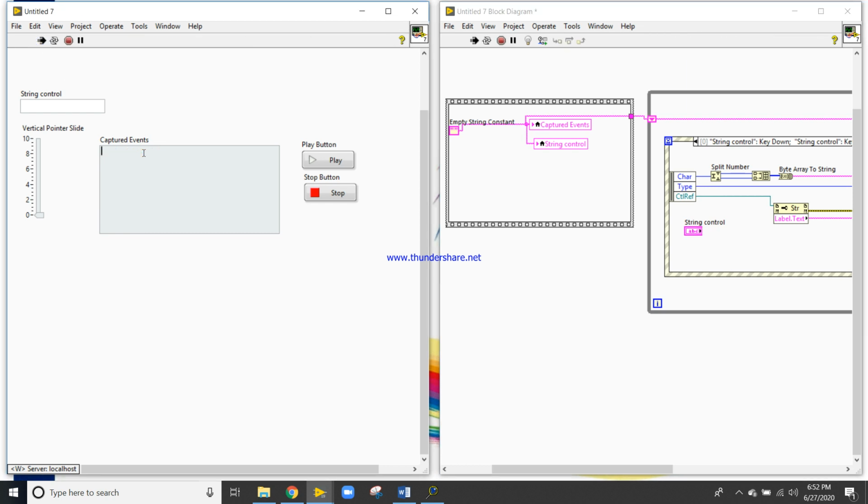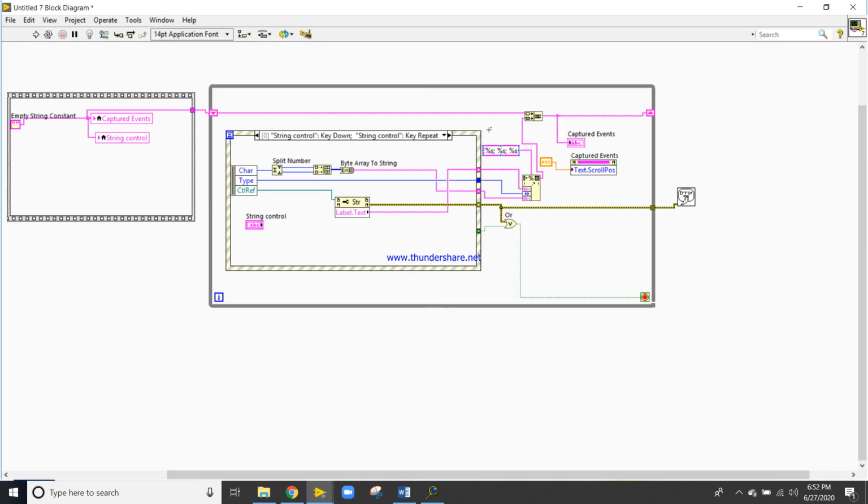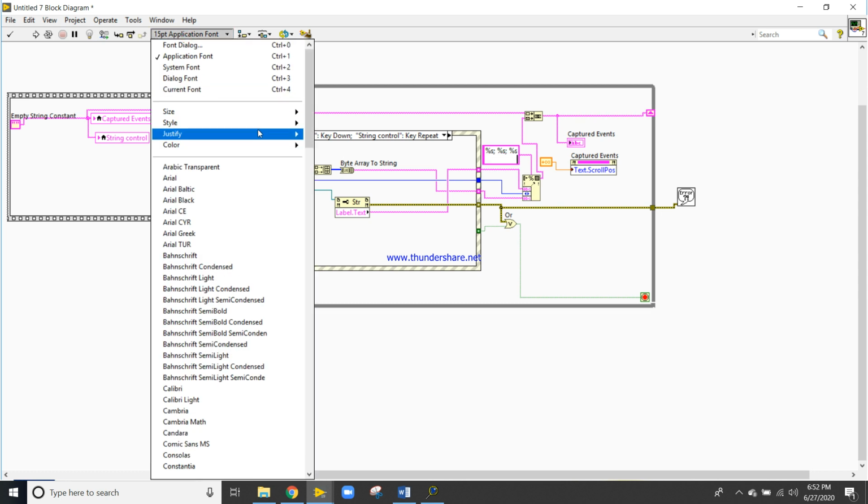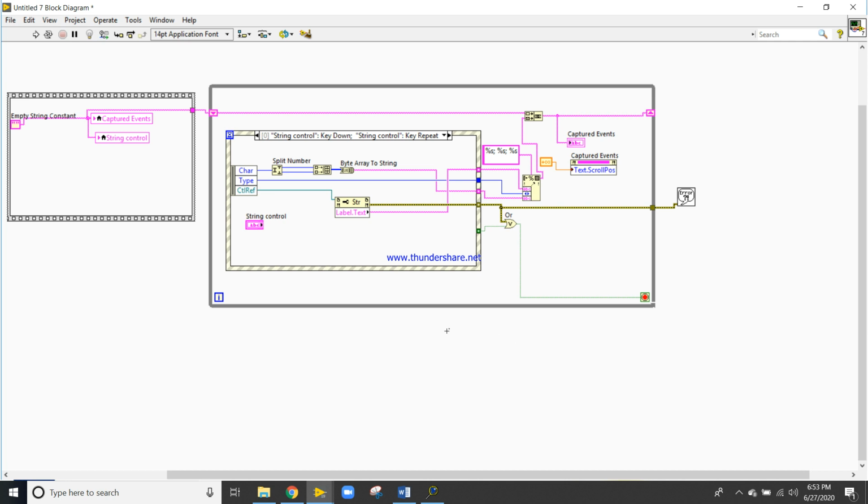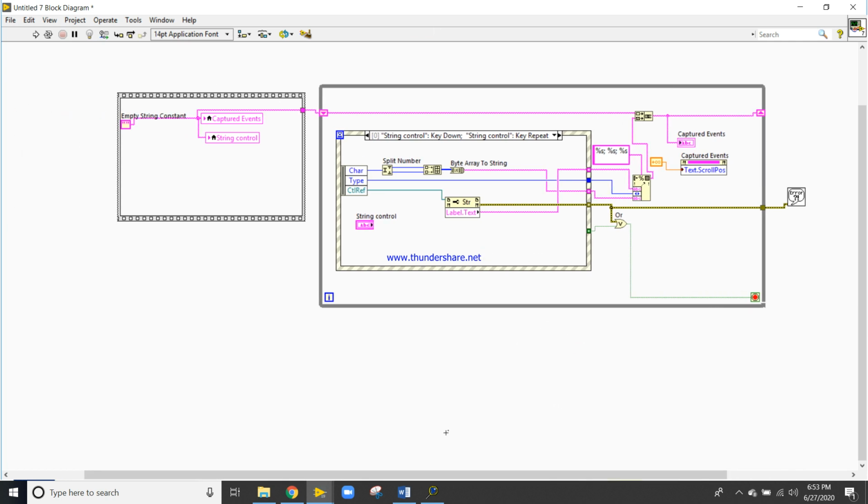So automatically, my controller's captured event has been play and play. So there is one problem. If I try to write NITESH. To remove this problem, we need to come here and click here. We'll enter. After that, we'll click here, justify and left. Now this program is ready to run.